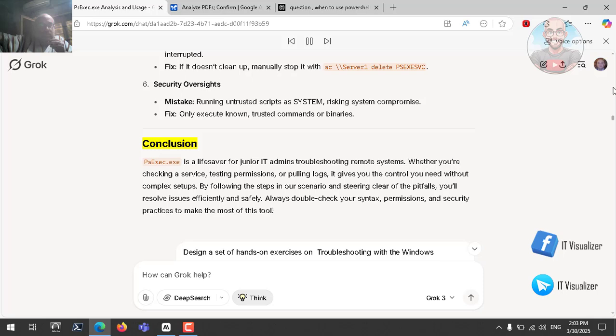Conclusion. psexec.exe is a lifesaver for junior IT admins troubleshooting remote systems. Whether you're checking a service, testing permissions, or pulling logs, it gives you the control you need without complex setups. By following the steps in our scenario and steering clear of the pitfalls, you'll resolve issues efficiently and safely. Always double-check your syntax, permissions, and security practices to make the most of this tool.